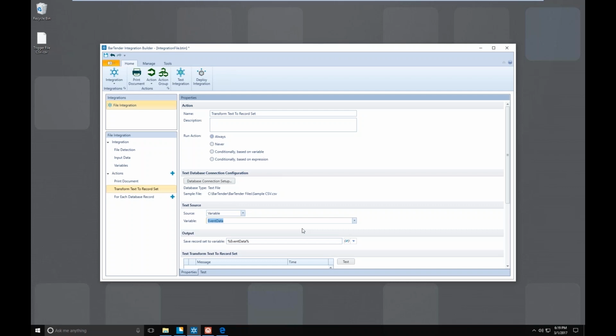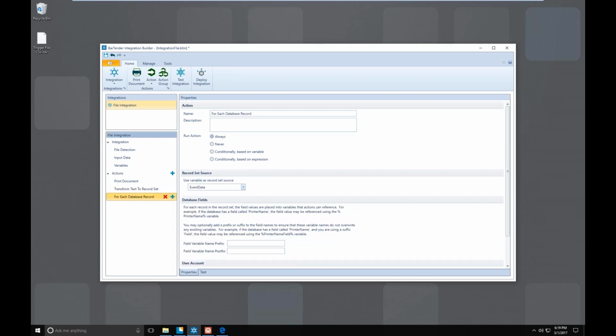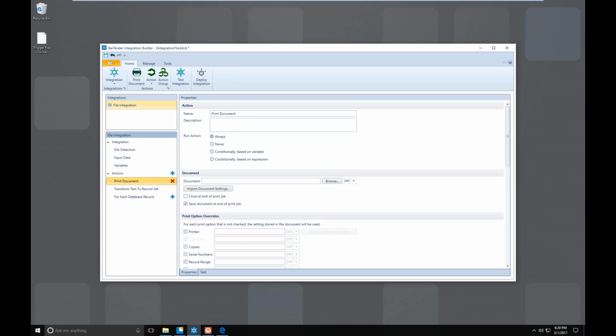We can move down to for each database record. Here, we don't really have much to do, but we'll go ahead and verify that we want to use the event data again to source the record set. So that's done correctly. And then the last thing we'll want to do is, by default, if you'll notice, we have this print document action that was created for us. So now that is the correct action that we need. However, it's in the wrong place.